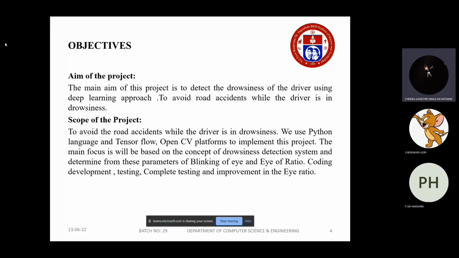The main objective of this project is to detect the drowsiness of the driver using a deep learning approach to avoid road accidents while the driver is drowsy. Scope of the project. The main focus will be on the concept of a drowsiness detection system to avoid road accidents while the driver is drowsy. We use the Python language, TensorFlow, and OpenCV platforms to implement this project.